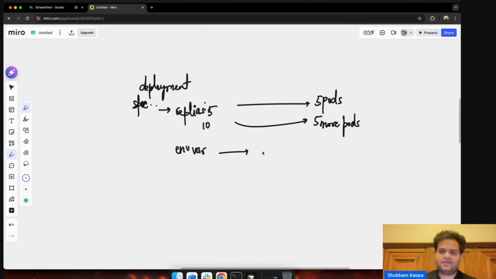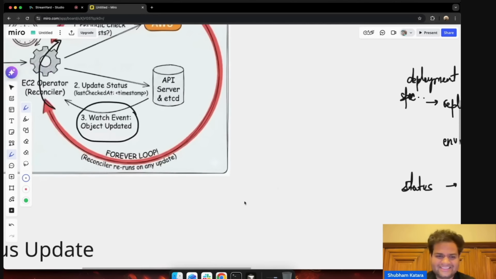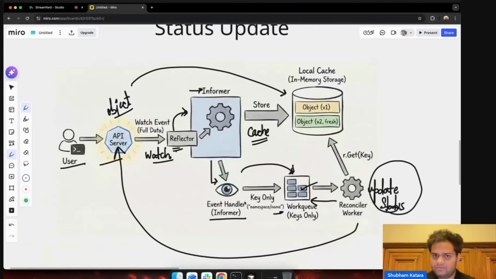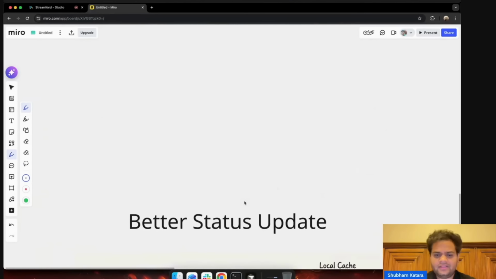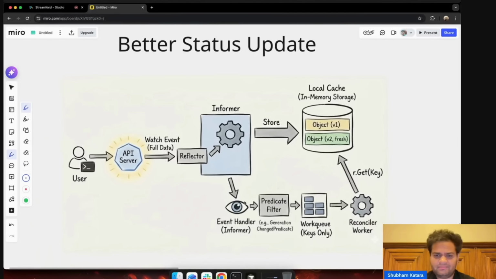Some change has to happen, whether it is recreating the pods, whether it is recreating the config map, whatever it is. You need to react on that change. But if you update the status, you do not need to react. Many of the times, you do not need to react on these updates of the status. And this is exactly where you're going to be in a problem. And the solution for that is to better manage your status updates.